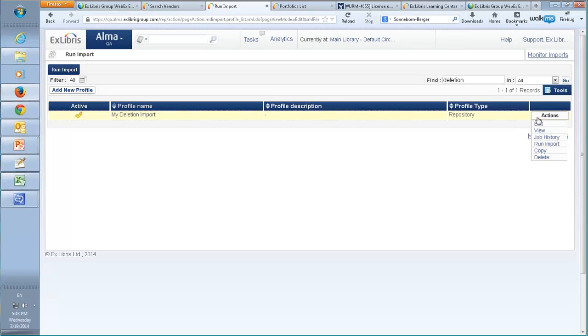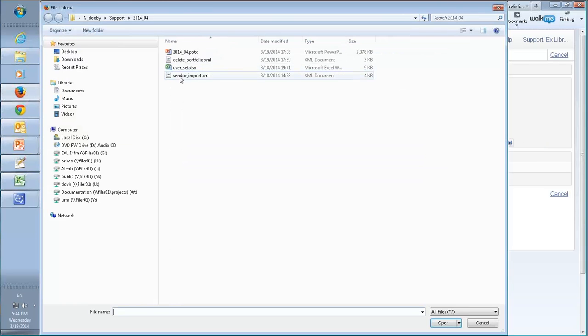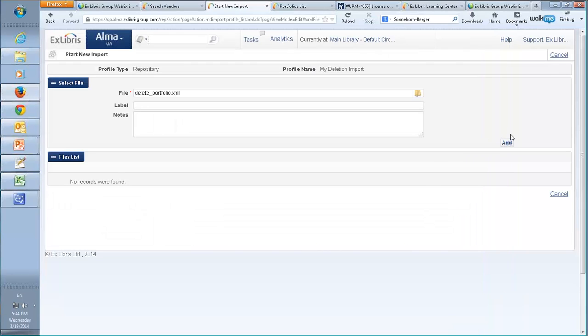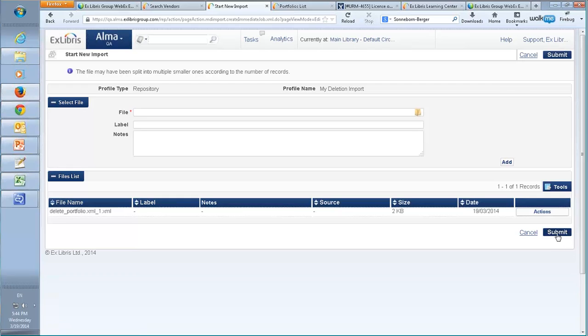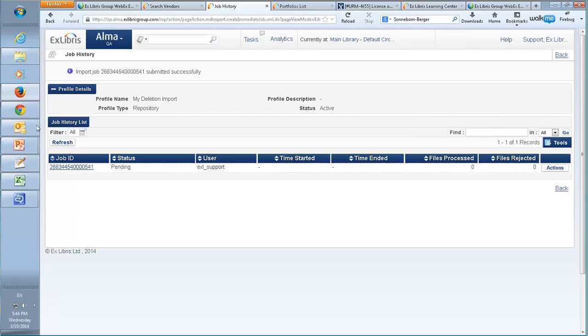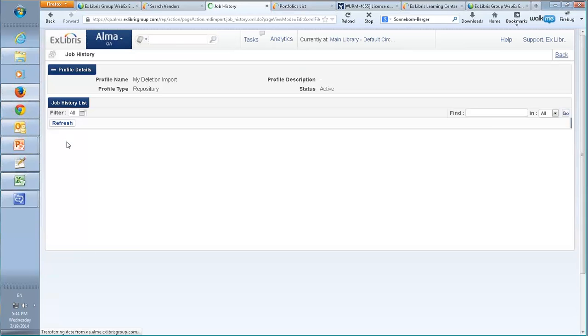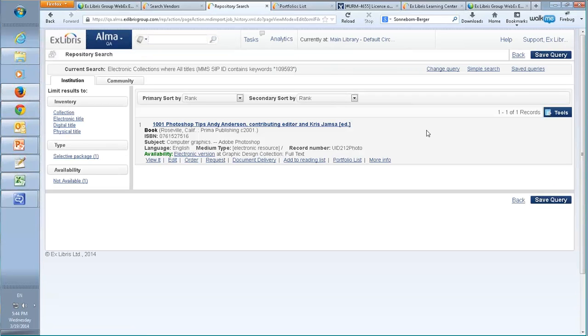Okay, let's run it now first. And now we're running it to actually import the record. File. This was my file, I called it delete portfolio. Add. And submit. Okay, the job is running. In process, we'll give it another refresh. And completed successfully. Let's take a look at the imported records.